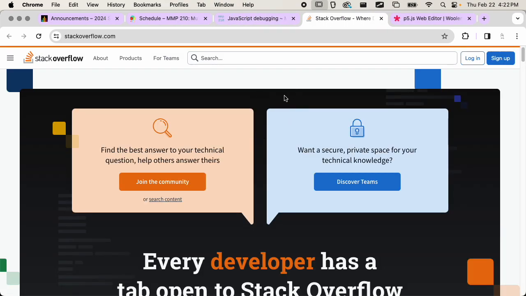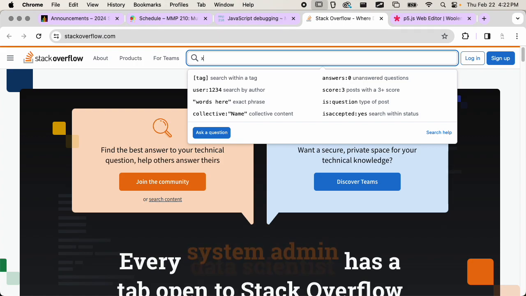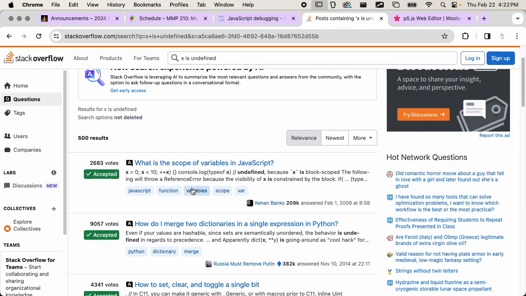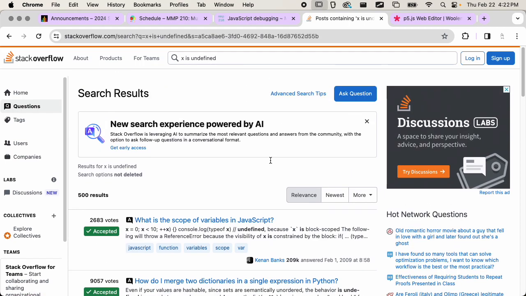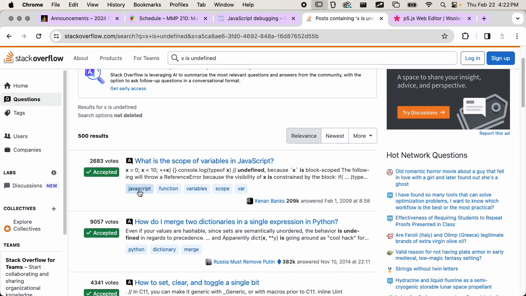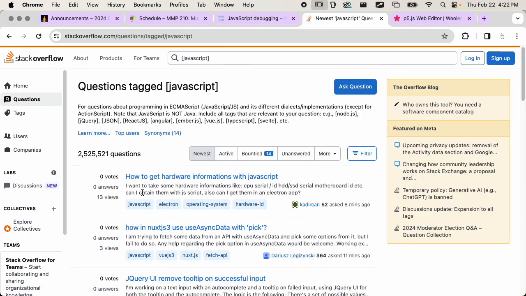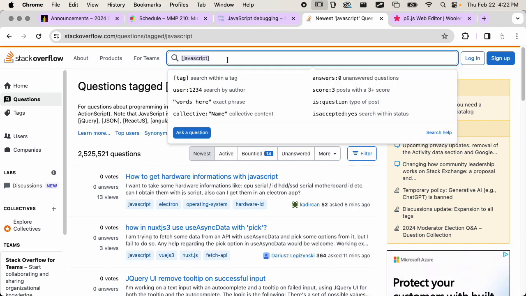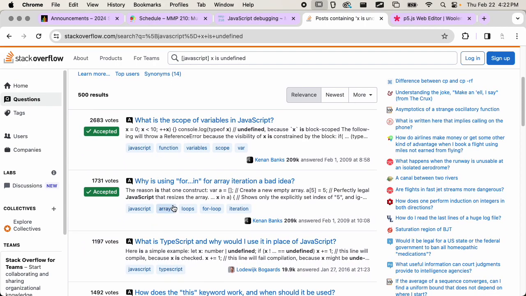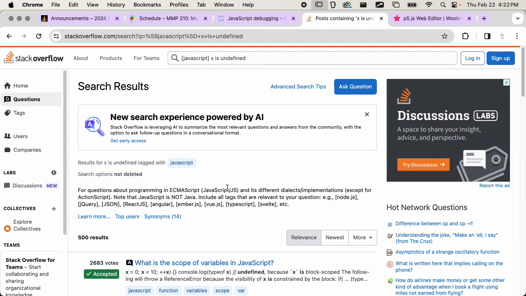If you go on Stack Overflow and you say "X is undefined" and tell it you're not a robot, you're going to start to see a lot of stuff. The first thing is JavaScript, so that's useful. But if it wasn't JavaScript, you could click on this tag, and so you can actually search for a specific language. So if I put JavaScript here and then say "X is undefined," now I can see only results that have JavaScript as a tag. So I can get better results that way.